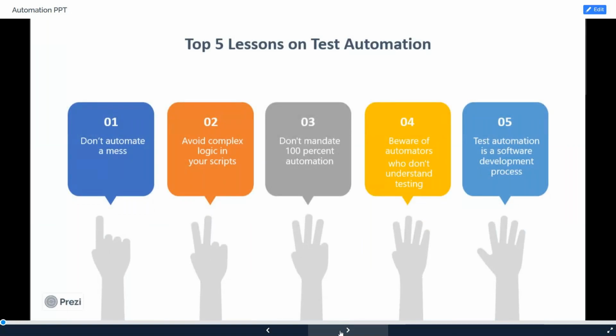So before we go further, I want to give you 5 important tips when it comes to automation. First point, never ever make a mess of your automation scripts. Trust me, have some proper idea of what you're automating, what your objective is, what you're trying to achieve with the help of automation. That is the first thing that you all need to remember.